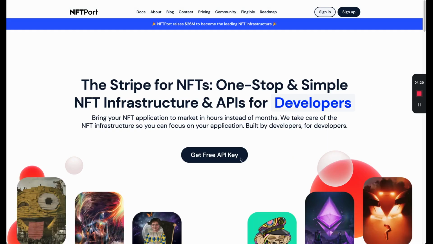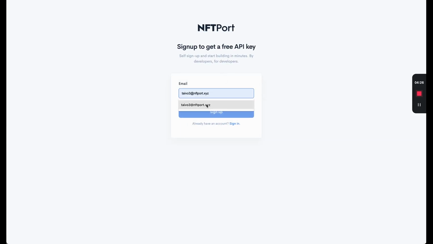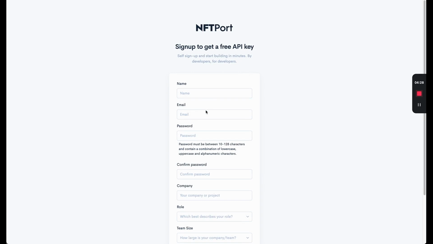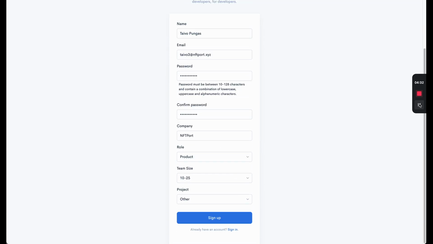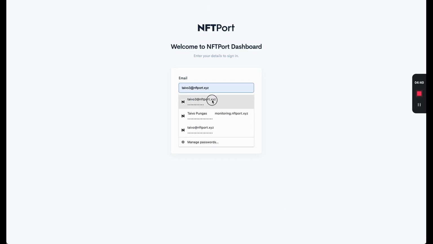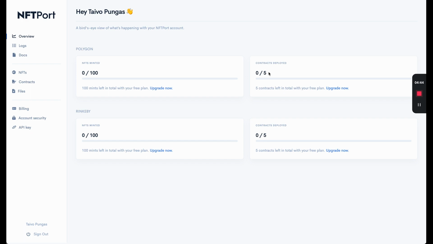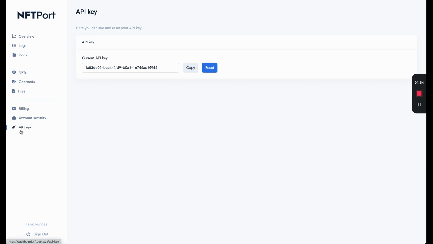To get started, go to nftport.xyz, click get free API key, enter your email, click sign up, then fill in the form and click sign up. Once you do that, you can go ahead and sign in. You're in the NFTPort dashboard. From here on, head over to the API key section, get your API key, and head over to the documentation.